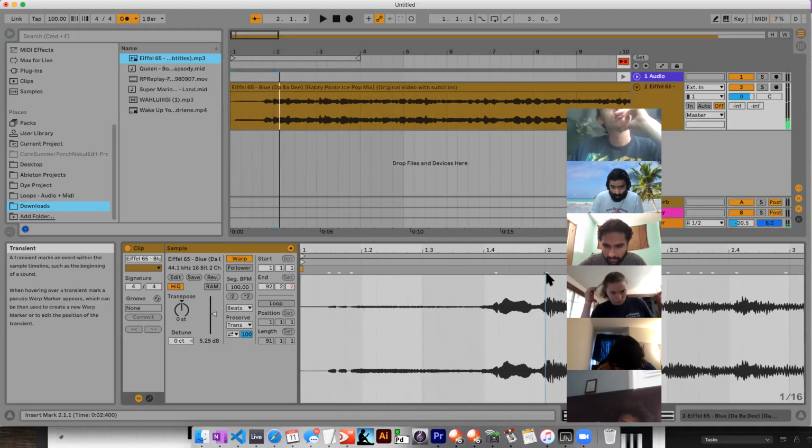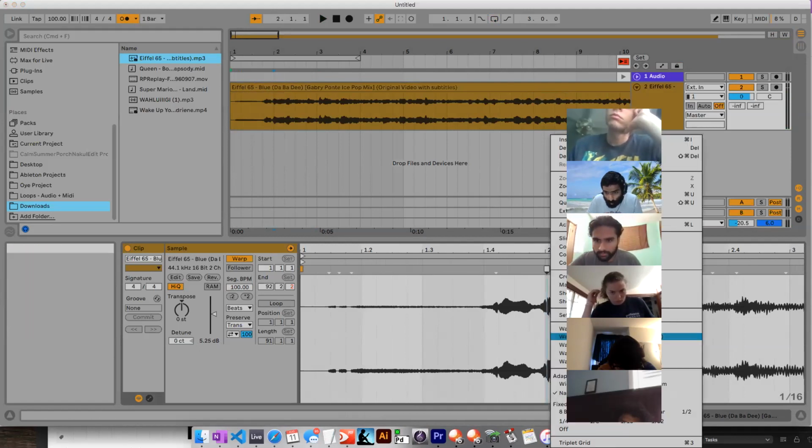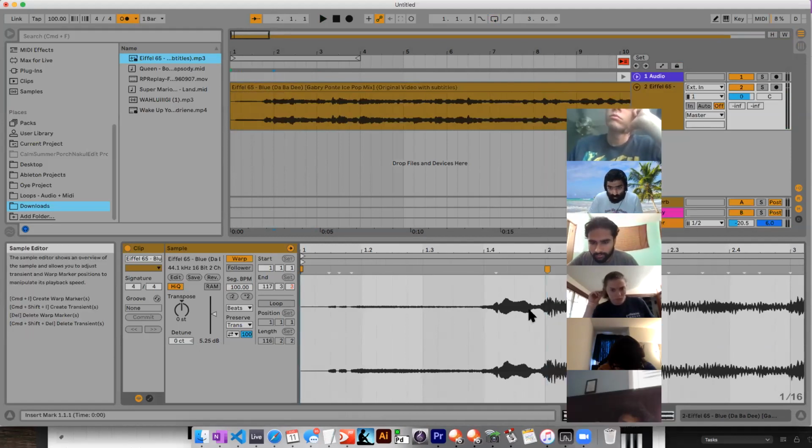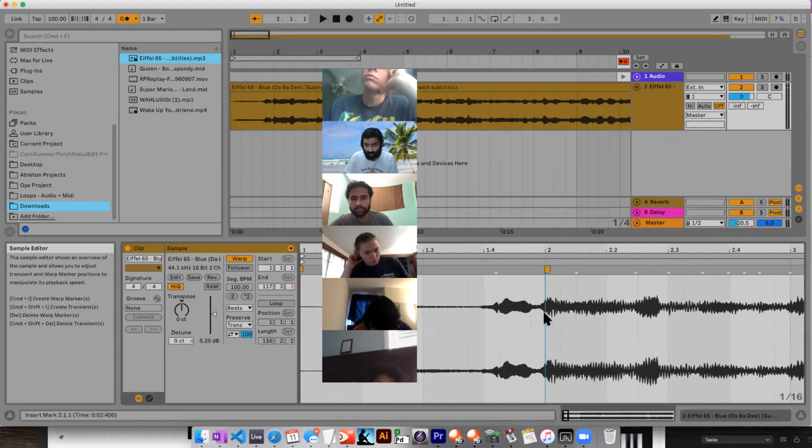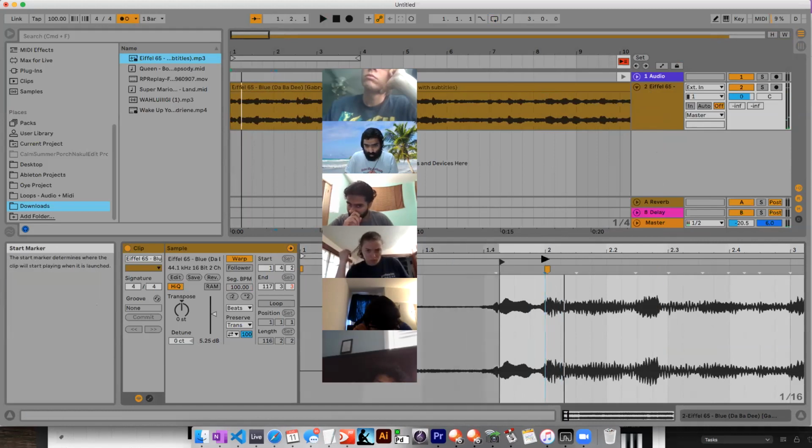So right here, this warp marker that it did find, we just have to click warp from here, and then it should actually find the right BPM now. Maybe. It might be totally wrong. And actually, I'll just start the playhead right here.